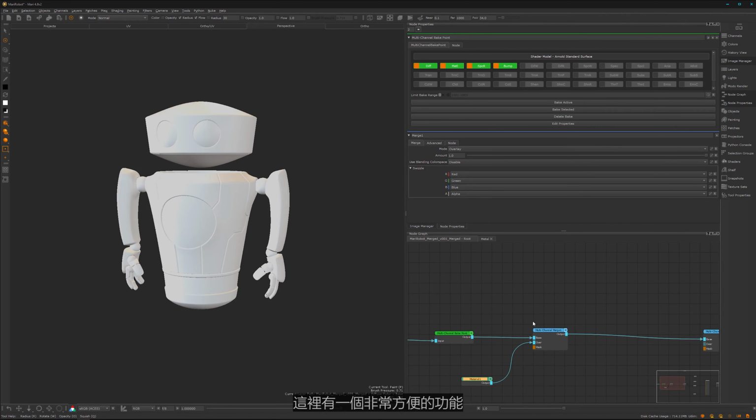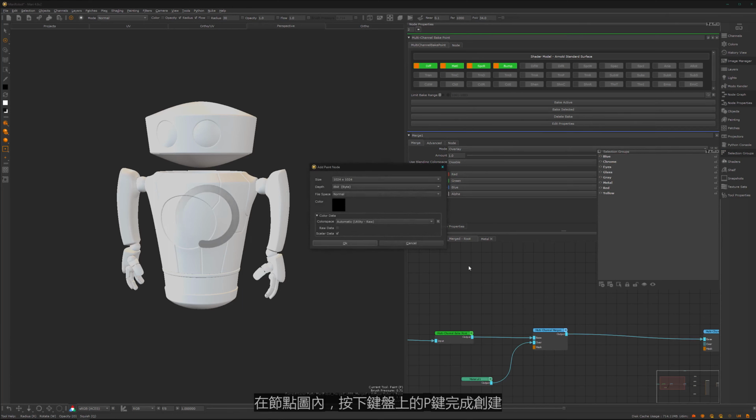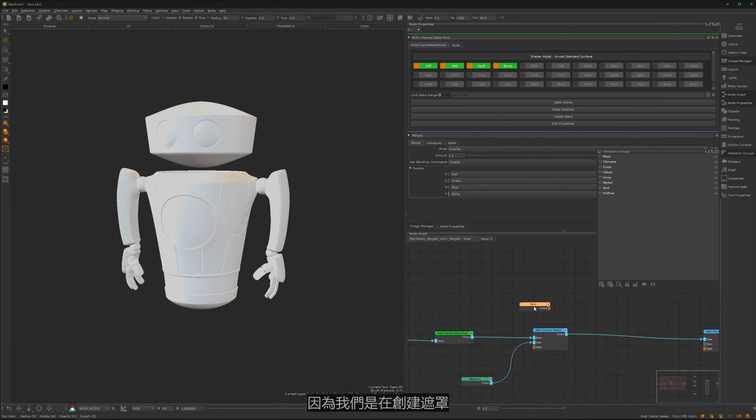And here comes a pretty handy feature and why I like to assign the Lambert materials. So we have here the selection groups. We can pin it here for a moment, and here in the node graph, P on the keyboard, and we want to create here, let's go for 4K and fully black and scalar because we are creating a mask. We can hook it up here into the mask slot, and hopefully all our metal will be back again.